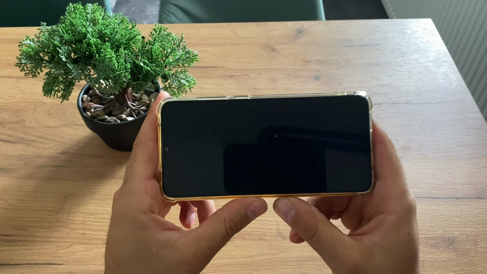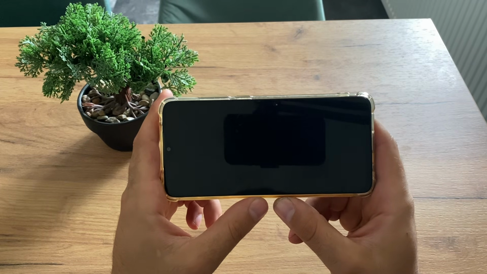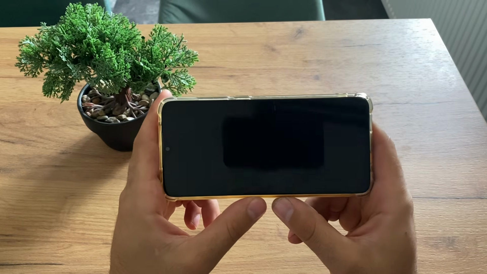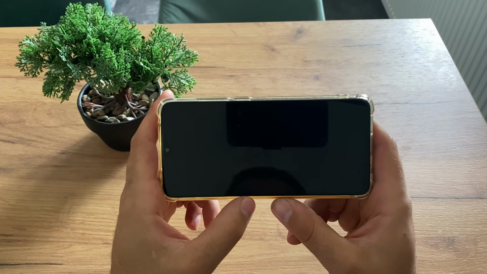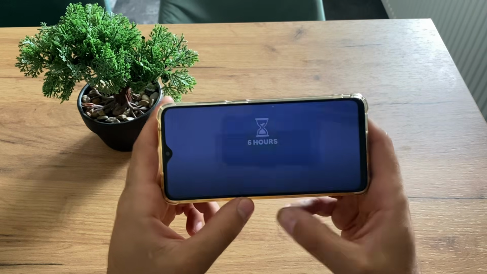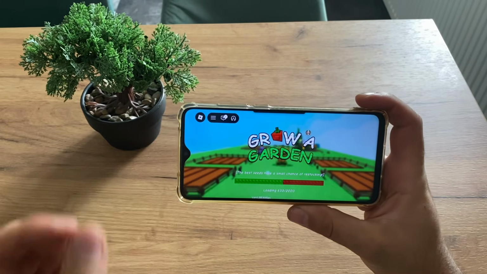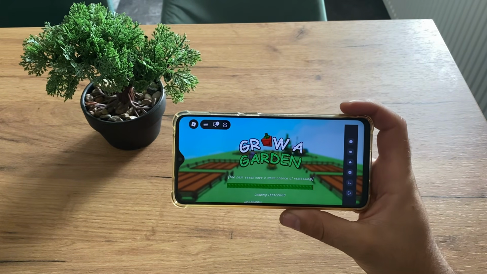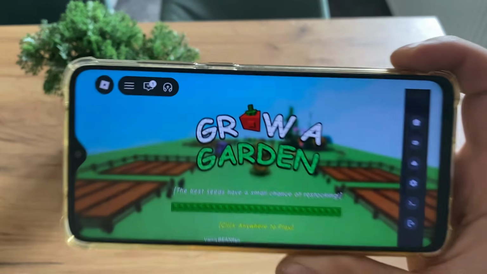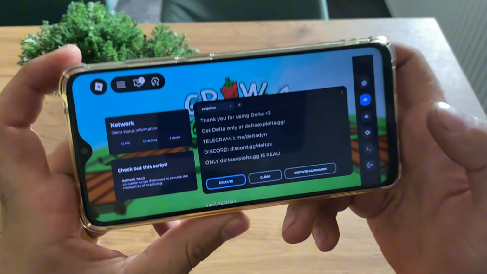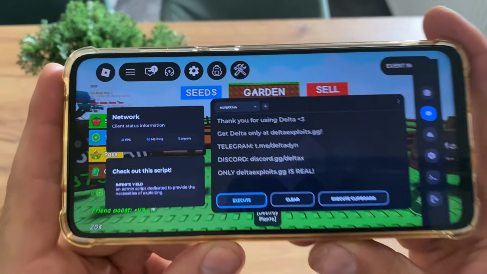Okay, let's wait. Just a second. And now, guys, look at this. I'm now in the game, and we have this message. Thank you for using Delta, guys.